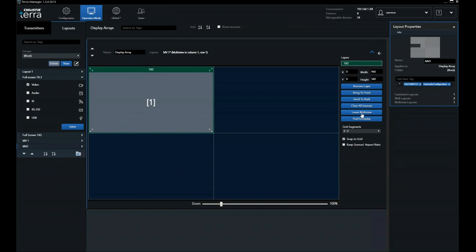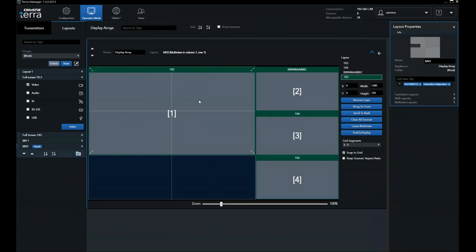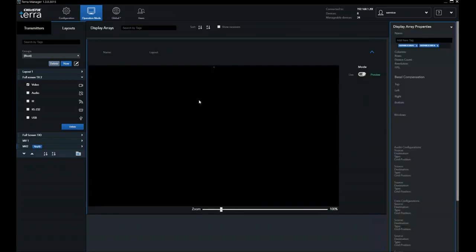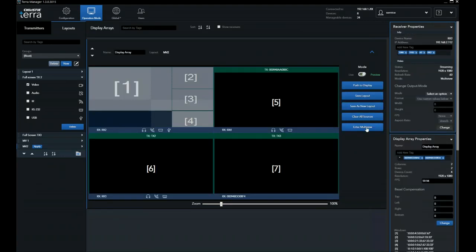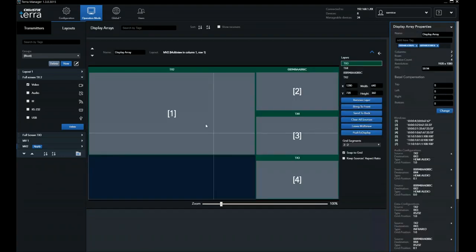So let's go back to this setup down here, Multiviewer 2. Okay, let's go back here. I need to set this up. Okay, so we've got this going. Into Multiviewer, so we're back here again. So in this layout, the receiver, like I've just said, has a maximum input bandwidth of 10 gigabytes.